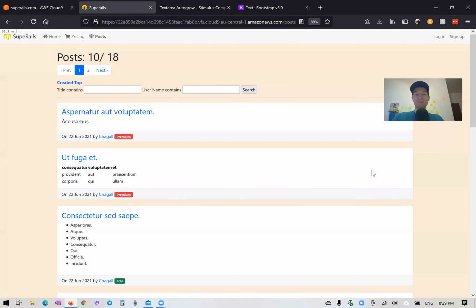Hello. So in this episode, we are going to continue with our code along, and we're going to work on our Super Rails application. And we're going to fix some usability issues, add some features, and also play around with Stimulus a bit.